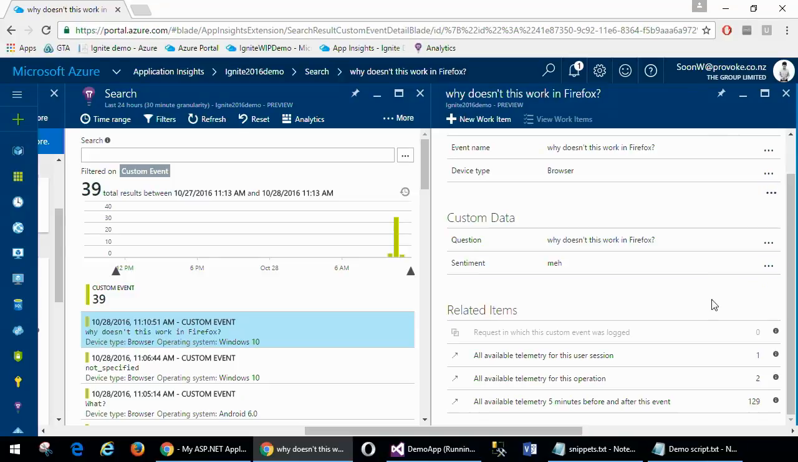If we can't find out what's going wrong, there is this related items. Application Insights will do some smarts to say, it looks like you're the same user, so you've probably done these 10 events, and that's probably why you're failing, or maybe 5 minutes before and after, there's something that went wrong. So it'll give that to you at a glance. You can simply click through and follow through. Don't get too lost in the blades.